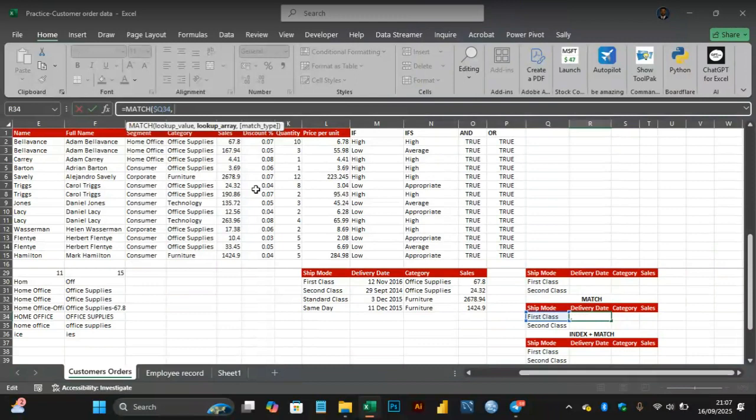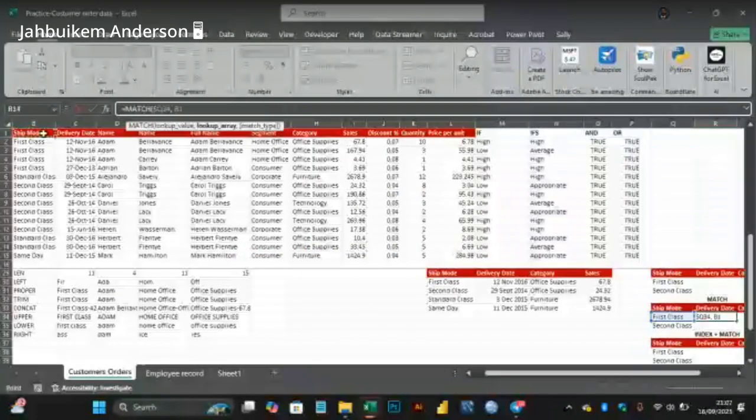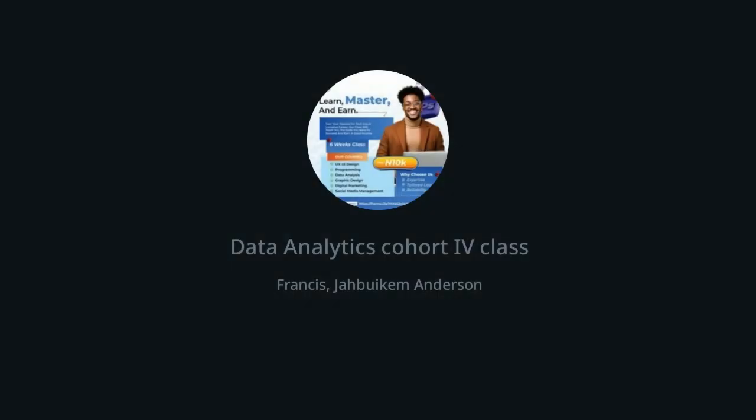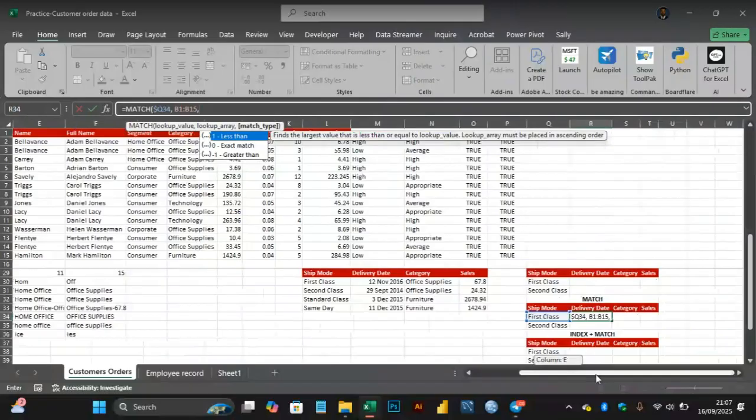Now, lookup array focuses on the column that contains that particular lookup value. So the column you are looking at is the ship mode column. So we select the ship mode column. And then what kind of match type are we looking for? We're looking for an exact match. You also have other match types, the less than match type and the greater than match type. So I'm looking for the exact match type.